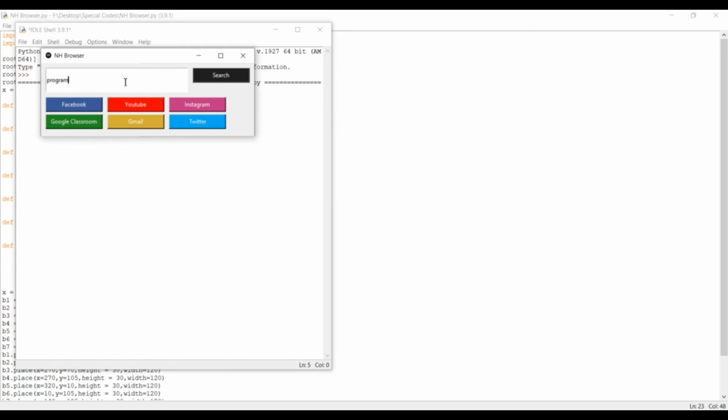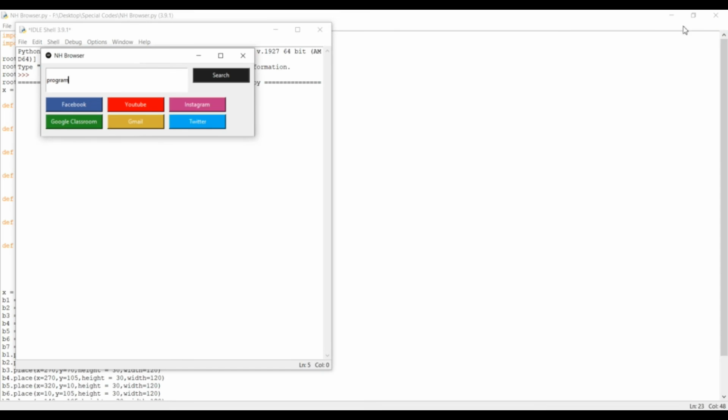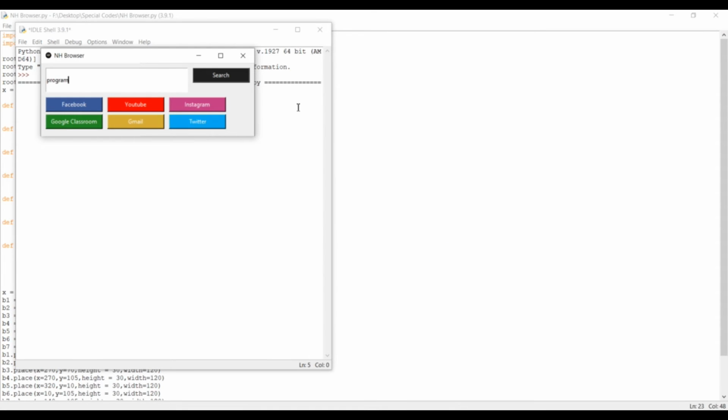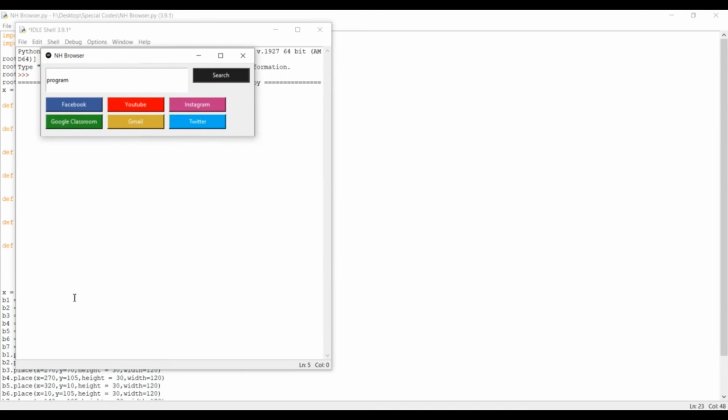This program can not only search things on Google, but it can open many apps like YouTube, Instagram, Twitter, etc. If you guys already have a Twitter or Instagram account, this browser would directly log into your account page. So this is how you can develop a very own web browser.